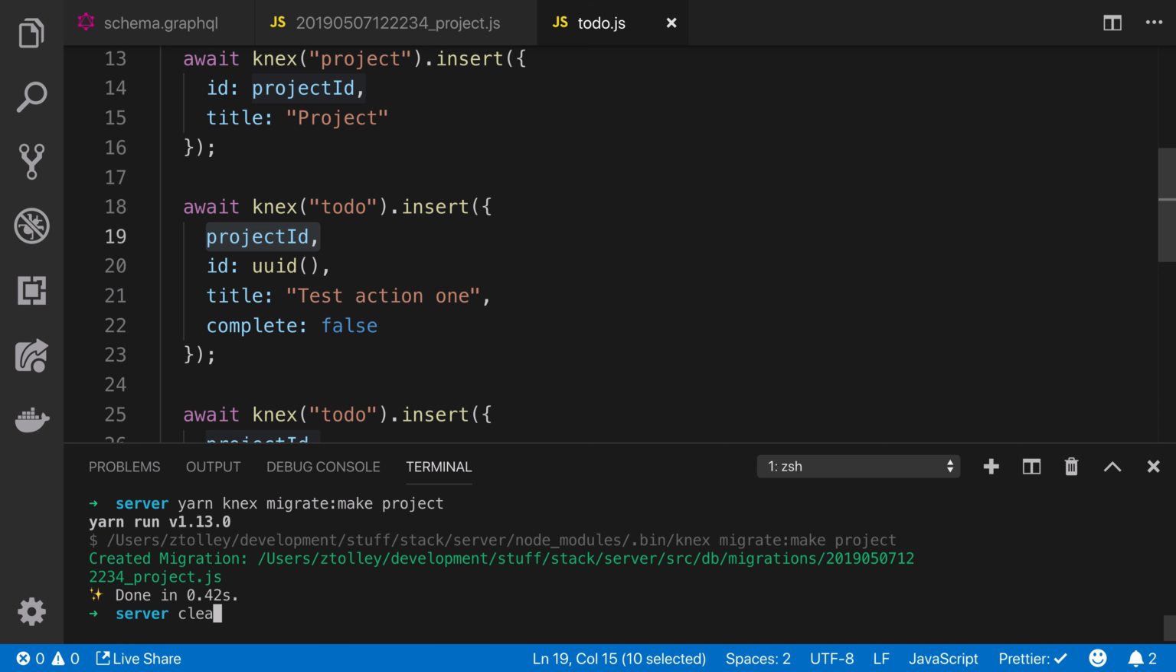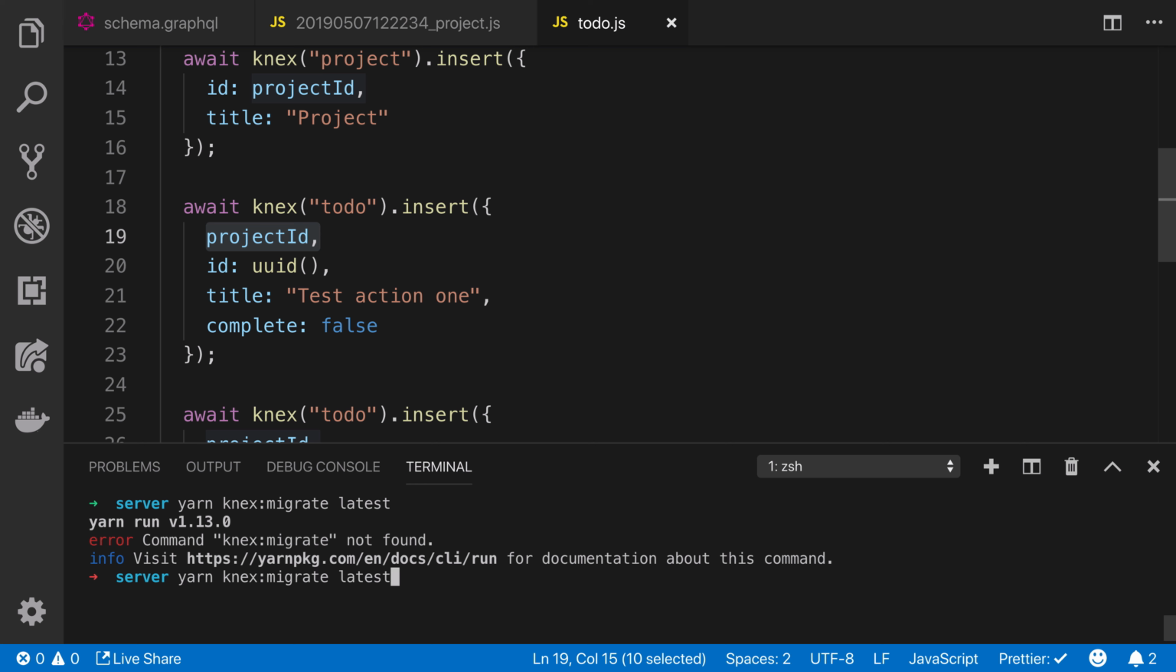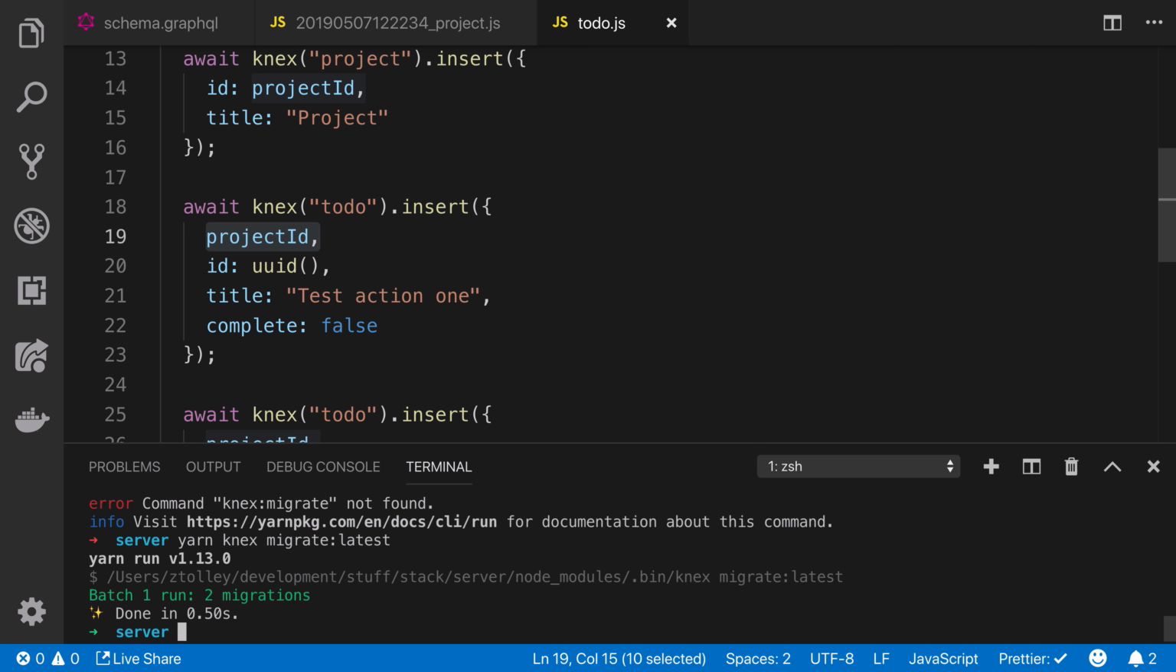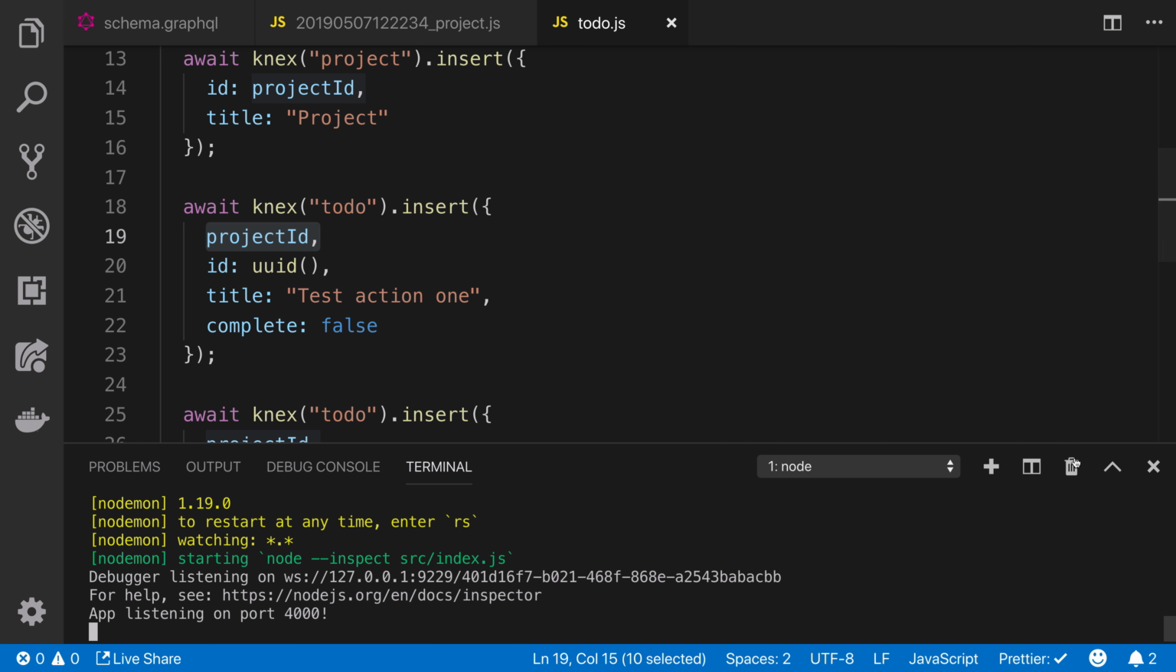And the last step that I always forget to do is yarn next migrate latest to apply my new schema, and yarn next seed run to insert the data. So I now have a database with 2 tables in it, a total of 3 records. So I'm ready to go and start my server up and I'm ready to actually try and use that.